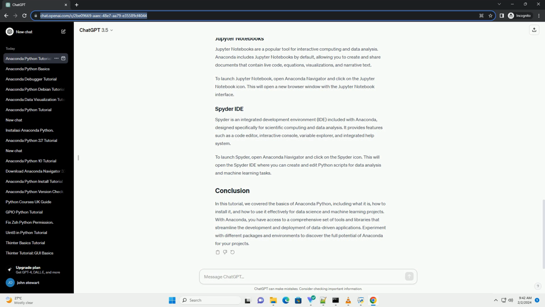Jupyter Notebooks are a popular tool for interactive computing and data analysis. Anaconda includes Jupyter Notebooks by default, allowing you to create and share documents that contain live code, equations, visualizations, and narrative text. To launch Jupyter Notebook, open Anaconda Navigator and click on the Jupyter Notebook icon. This will open a new browser window with the Jupyter Notebook interface.